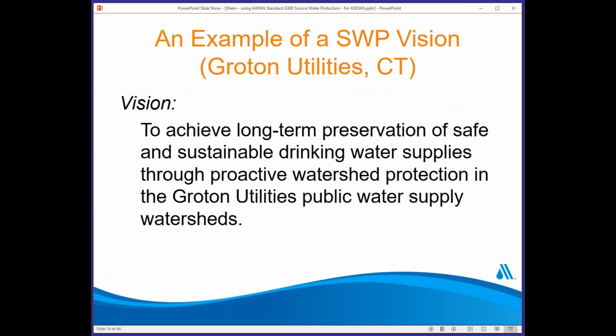This is in the southeastern portion of Connecticut, and it's a utility primarily using surface water. They brought in planners and the local landowners, and they sat down and went through a multi-day exercise, broken up over a few months, finally establishing a vision that they can all share. Their vision is to achieve long-term preservation of safe and sustainable drinking water supply through proactive watershed protection in the Groton Utility public water supply watershed. That is something they all agree on, and when disagreements or challenges arise from some conversation, they go back to the vision to see what the best approach is to achieve it.